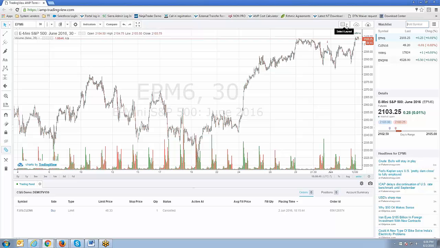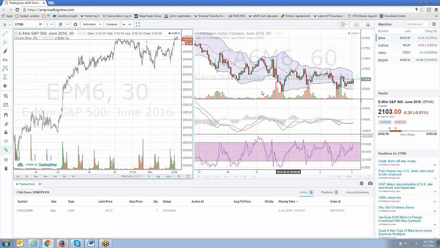So right here in the top right corner of the chart, there's an option that says select layout. If you click that drop-down menu, you will see different chart layout options that you can choose. So it's pretty straightforward. You're just going to look at which format you're comfortable with or that you like. In this case, that's a 2-chart split right down the middle. If I click on that option there, now you can see I have 2 charts. One's Canadian dollar, the other one's June, the mini S&P contract.